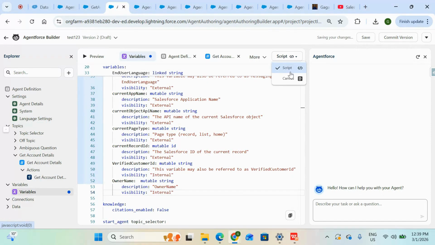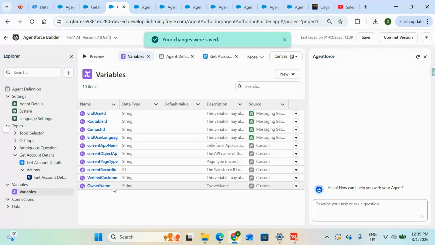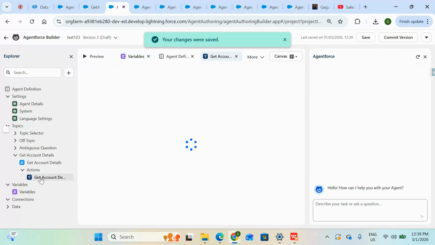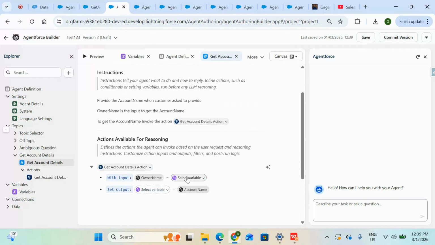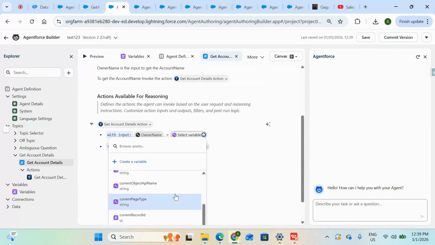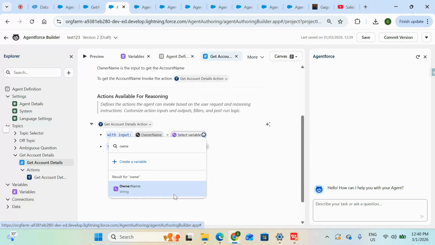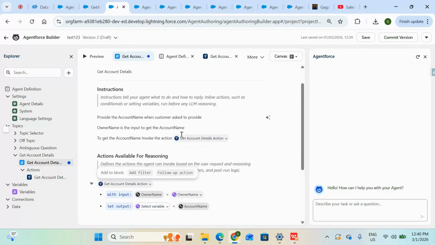If I change this from script to canvas, the variable will be created, and then you can give the reference of this variable here, and then choose the variable name, owner name. So this is what you can do.